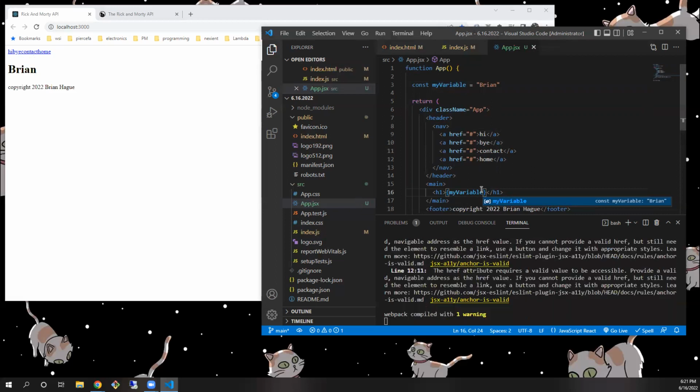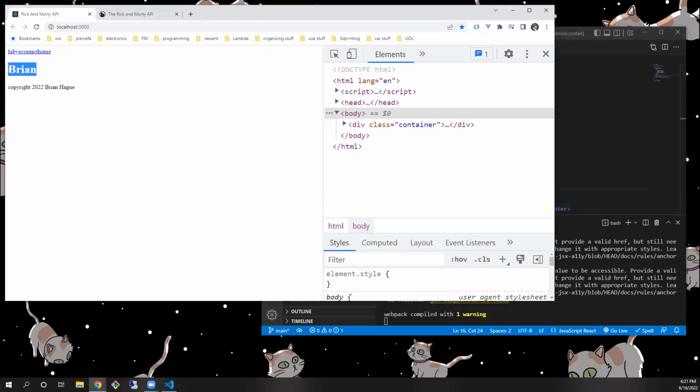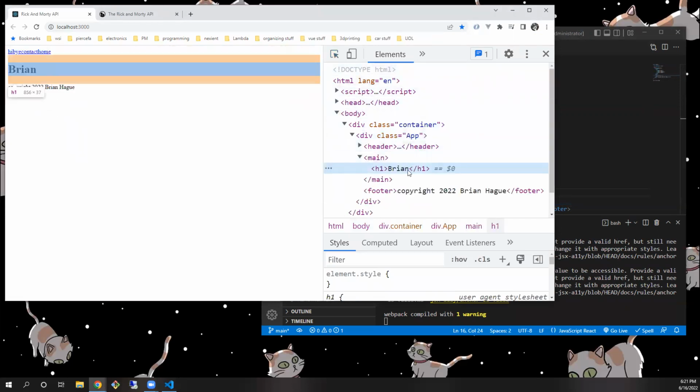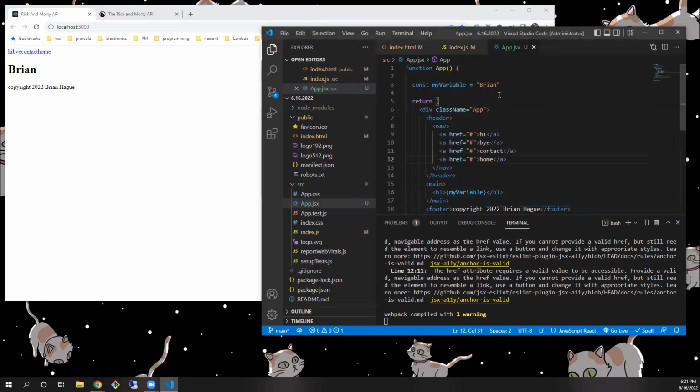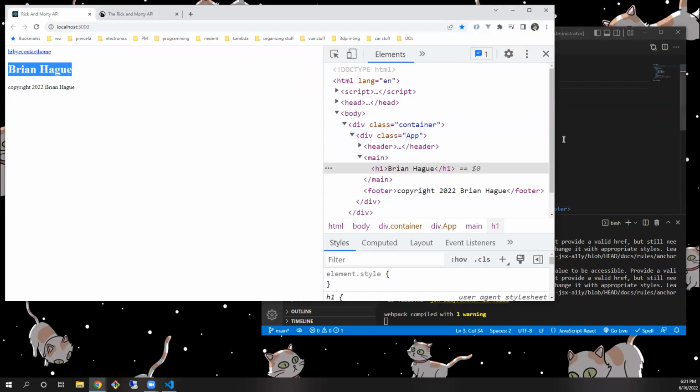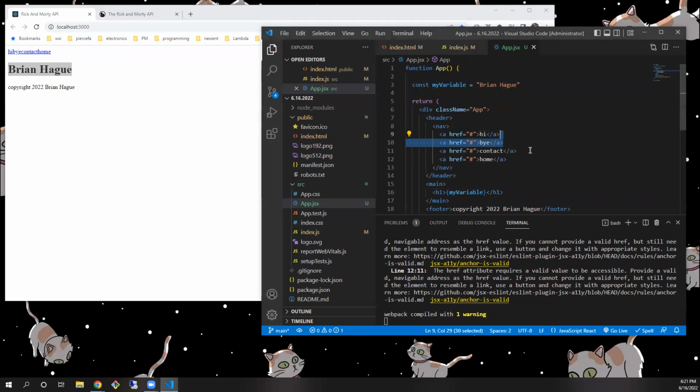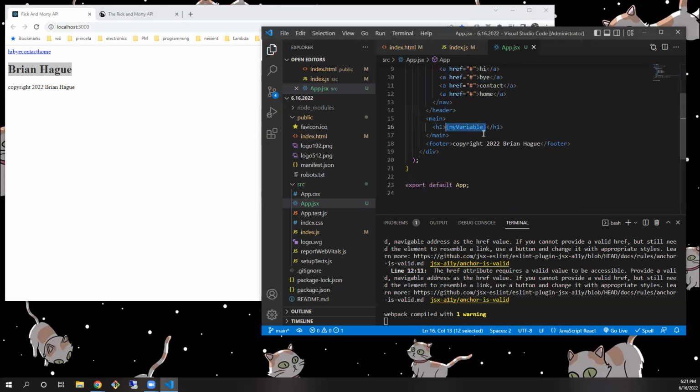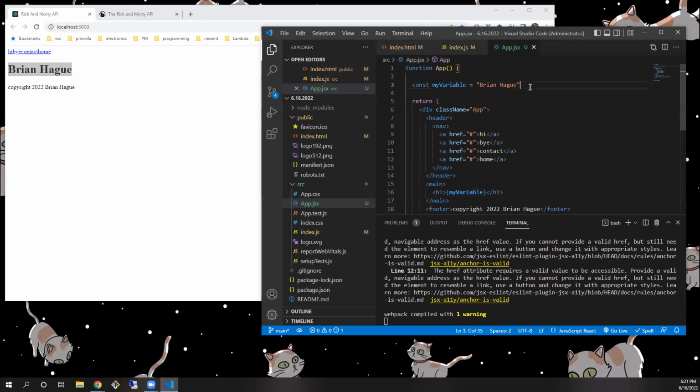If I save this, you'll notice we have a header 1 over here of Brian, and I can inspect that element. You can see we have a block level element, header 1, Brian. Fantastic. And I can change this here, something like that, and there's my name. So we can inject data based off of any type of variable.